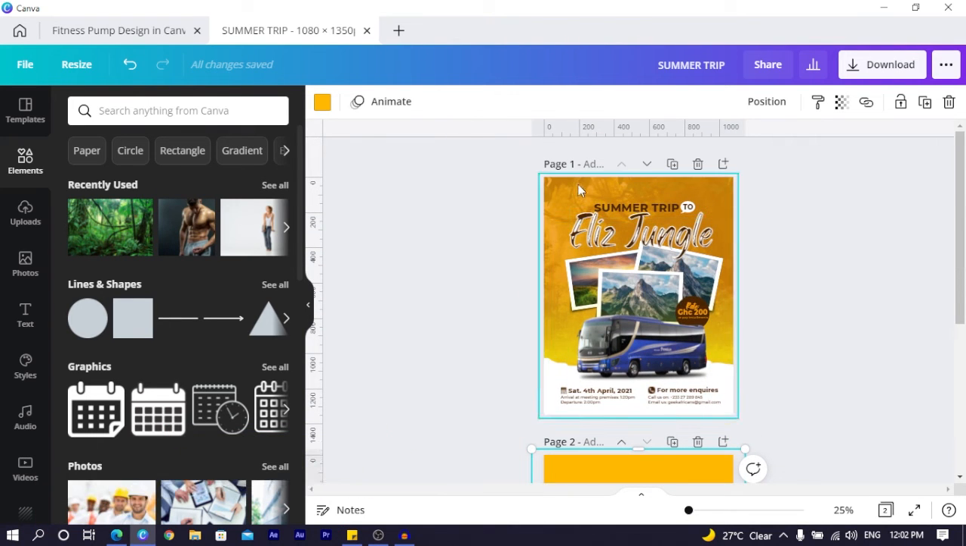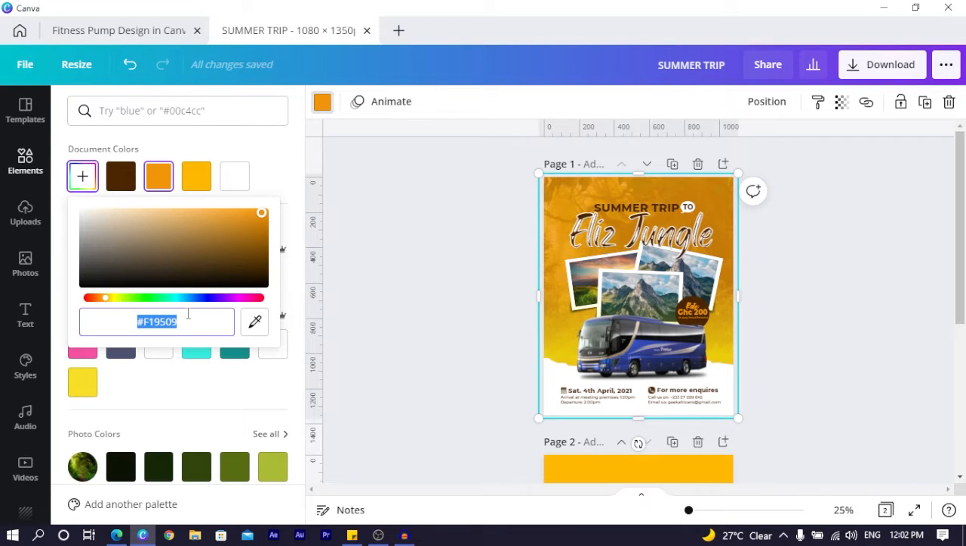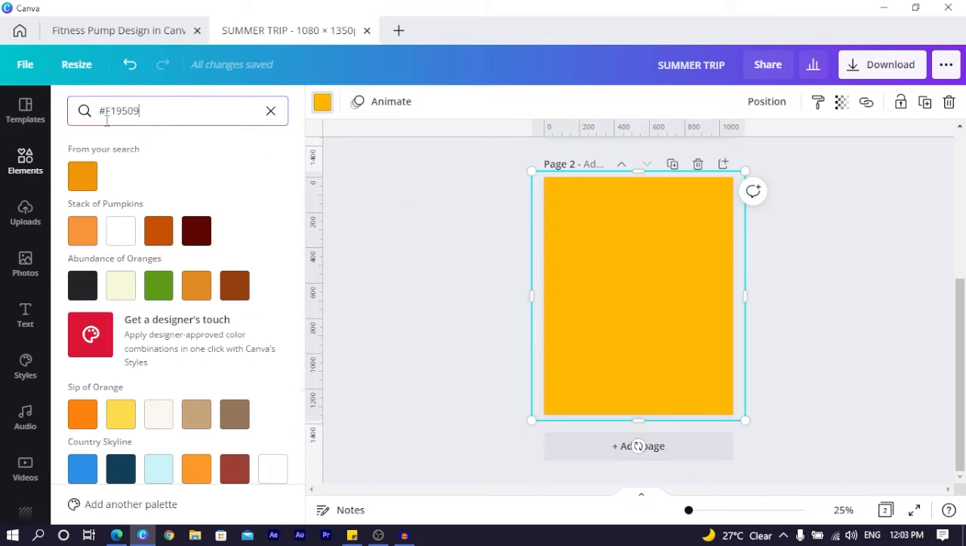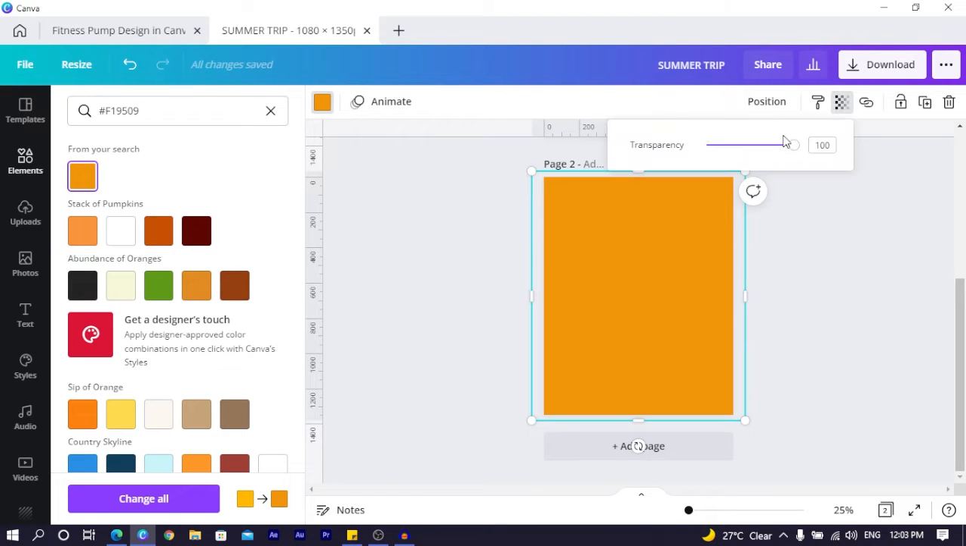Then with the color I used, let me just pick the color. It was an orange, F19509. So we come here, we change the color to the same thing, F19509. Okay, so this is how it looks. Click on transparency and reduce the transparency.